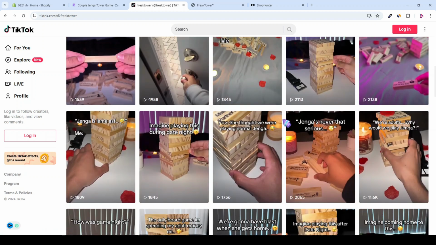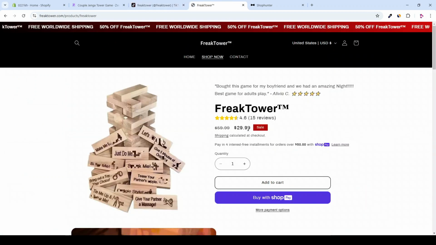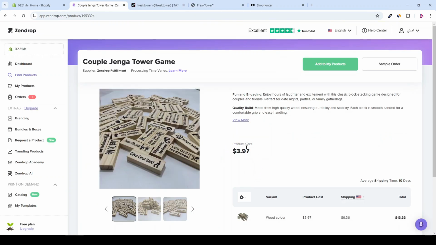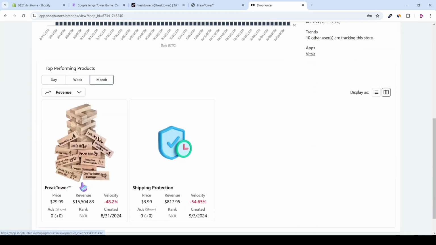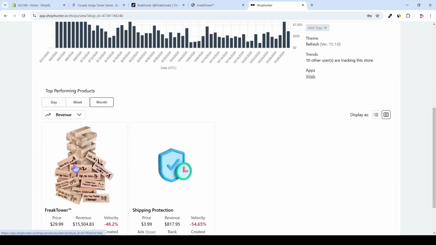They sell this product for around $30, while the product cost is less than $4, achieving a large profit margin and managing over 700 orders last month with a very simple and easy product. You too can start and do the same easily.